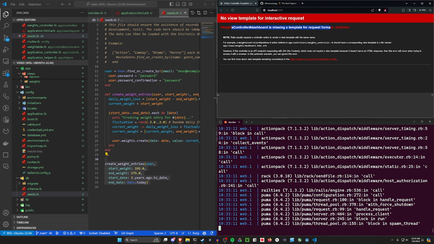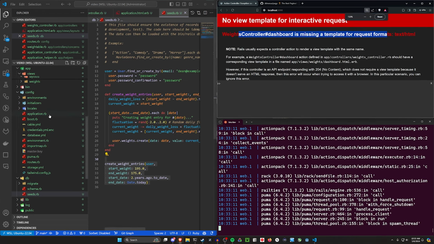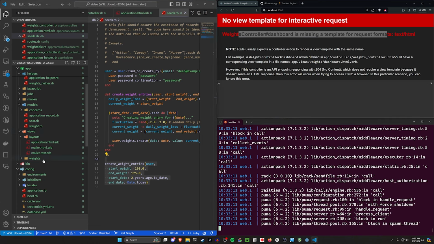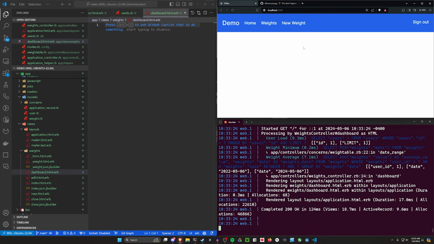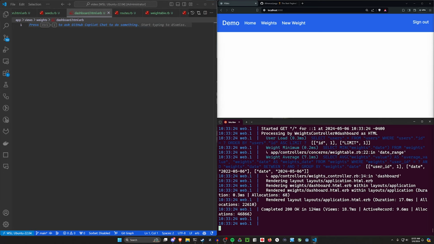Now you can see here we don't have a template yet for the dashboard. So we have to come up here to our weights, right click, new file, dashboard.html.erb. And now we can come over here and refresh, and that gets rid of that error. But now we have to put some stuff on this dashboard, right? So what do we want to put on here? Well, first thing we want to do is tell it that this is a weight tracker. So let's do that. So we have a data controller of weights.